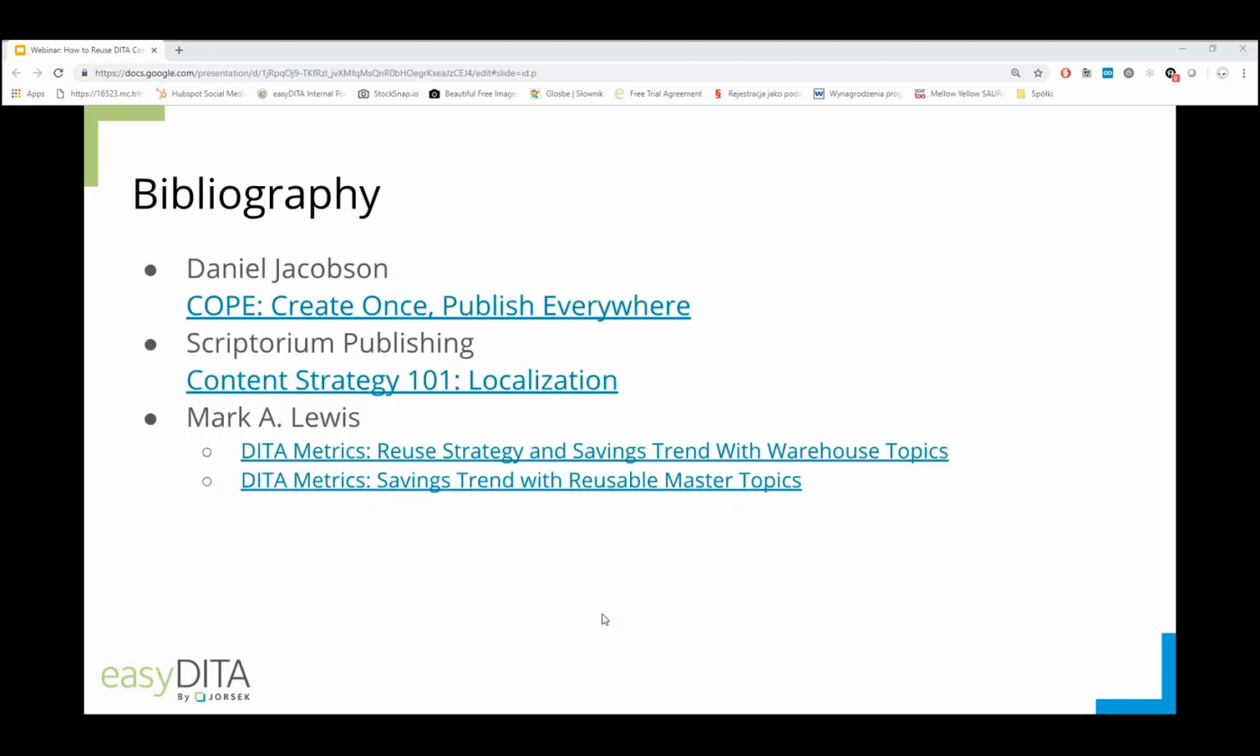And last but not least, on the last slide, you will see, especially the last two bullets, all of the resources that were used to prepare this webinar. The last two bullets are the white papers by Mark A. Lewis, that you can read to see the numbers, so the time saving, for yourself, and read about how Mark basically got them for his white paper.